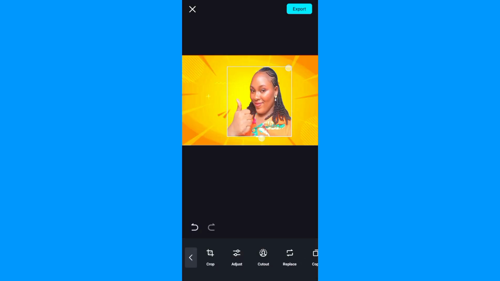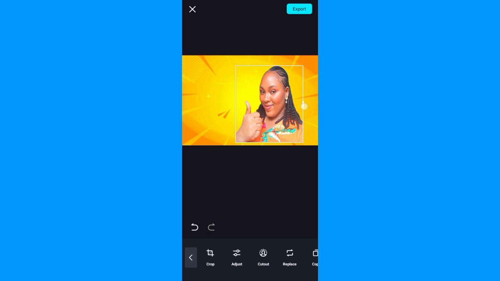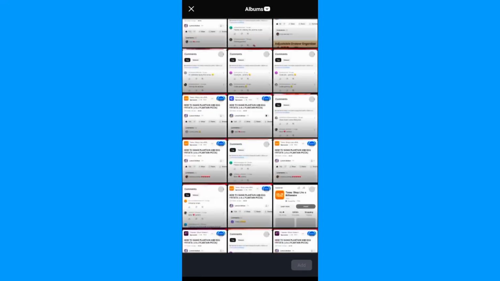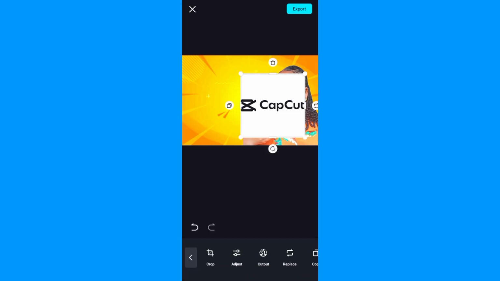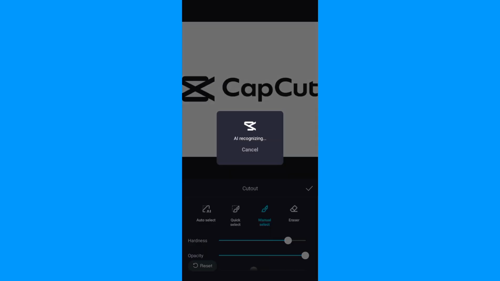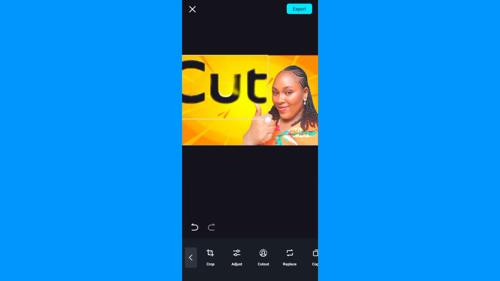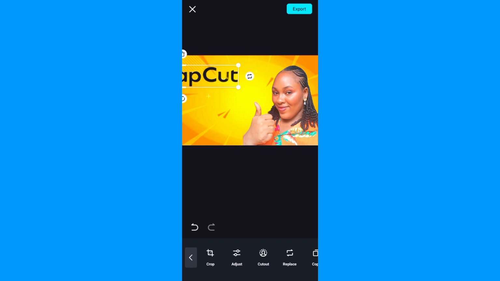Okay, what I have to do next is resize it to where I want the image to be. Yeah, good. So that is where I want the image to be. So I click on Add Photo to add one of the photos I downloaded from Google. This is the Capcut logo. I have to click on Cutout to remove the background of this logo and click on Auto Select. Wait a little for the background to be removed. So I tick here. As you can see, the background has already been removed. So all we have to do is resize it to the position we want it to be, like so.